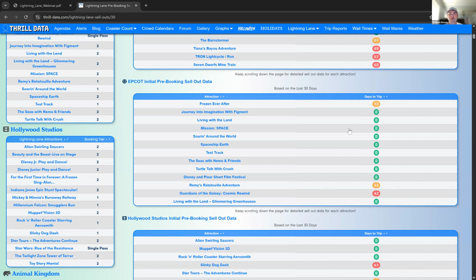You can also look at Epcot here. We can basically see that Cosmic Rewind is the most in demand there, followed by Remy and Frozen. But at least here, those offsite guests have a chance, since it's selling out a bit later and closer to the days of visit.